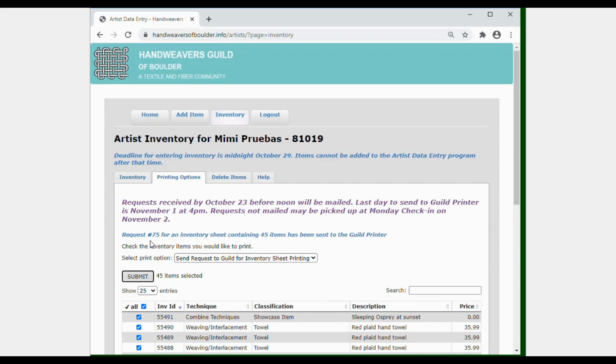You will see a message that a print request has been sent. This message also includes a request number. This request number is useful if you need to discuss a particular request with the Guild printer.